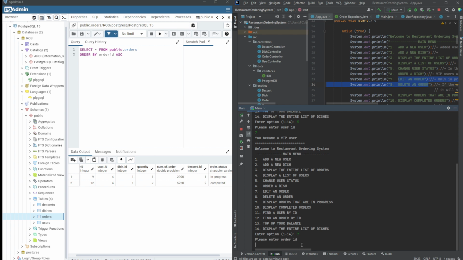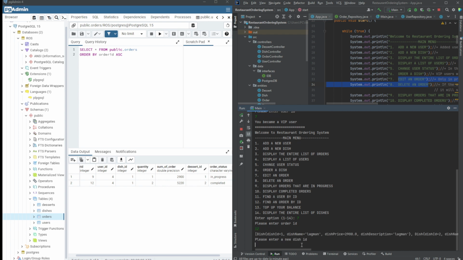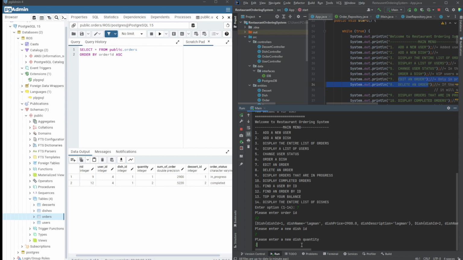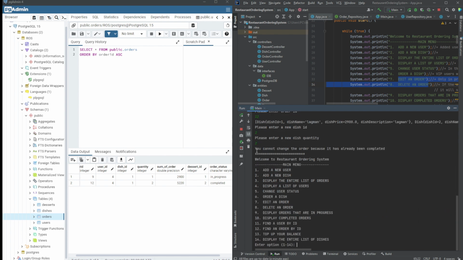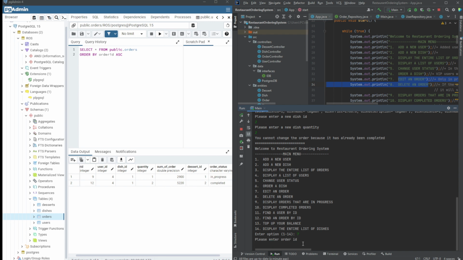Edit order, then order ID 12. Let's try a new dish ID and the quantity. And as you can see, you cannot change the order because it has already been completed. And now let's try to edit an in-progress order. Edit order. Order ID is 9.